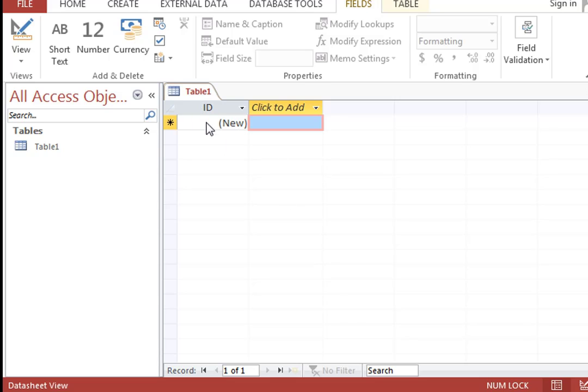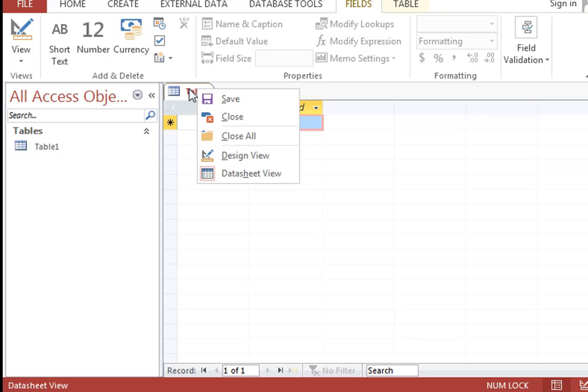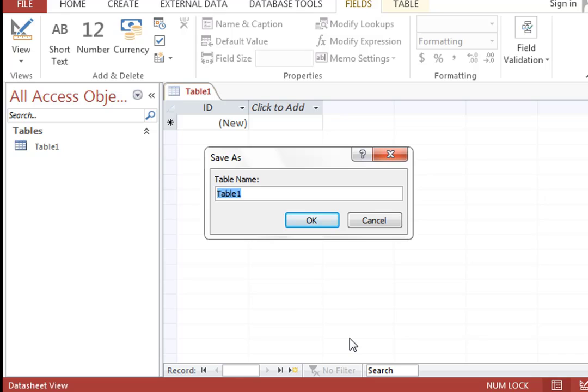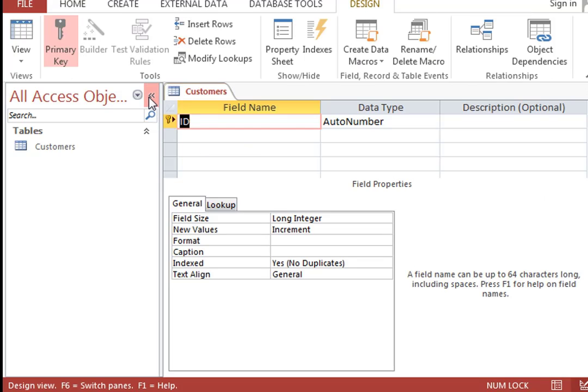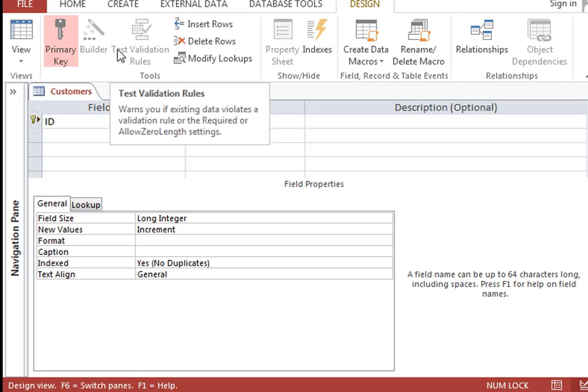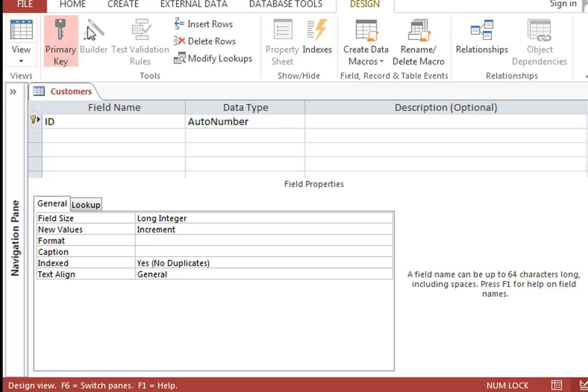Now in Access 2010 and 2013, when you create a new database, it starts out with a default table. It's a little confusing because you can see it created a Table 1 and a field ID. I don't particularly like this, so I'm going to right click on this and select design view. For the first table, we are going to call it, like I mentioned, customers. So let's do that. And let's minimize this. By the way, if you haven't seen this, the ribbon looks different.